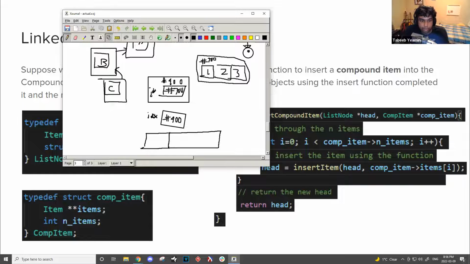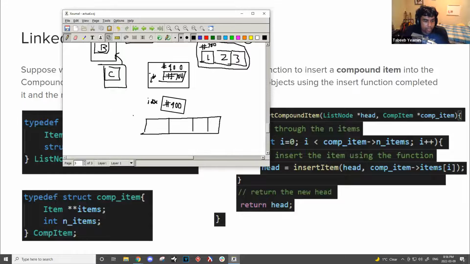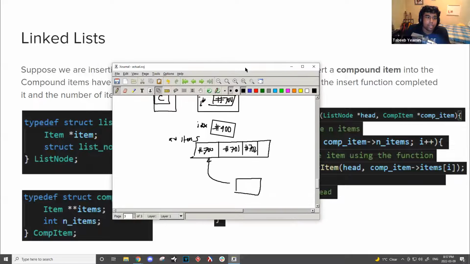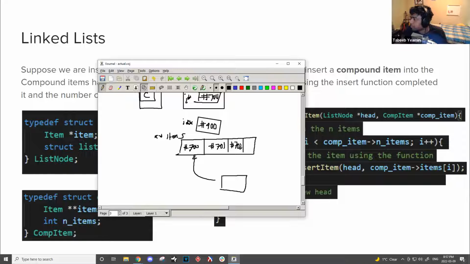So this is what items will be. Items double star is going to be like an array of pointers, like this. And then each individual item, in this case, is an item. I should have probably picked a better name than item for the name of the struct. I don't know, it's kind of confusing.